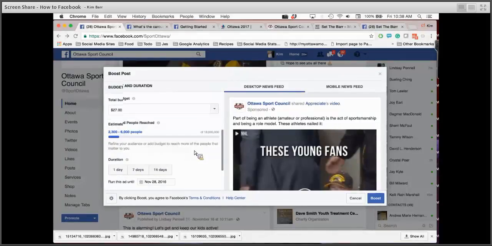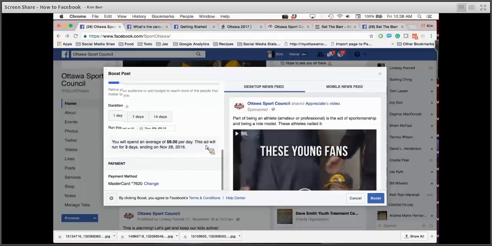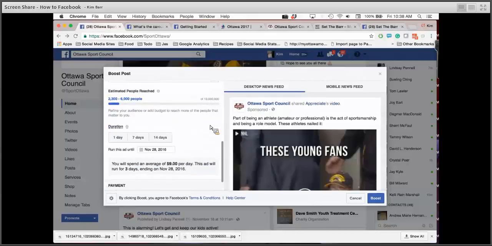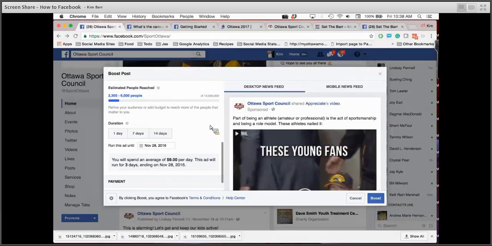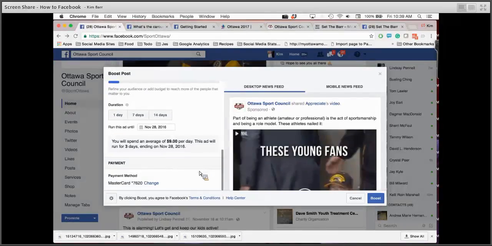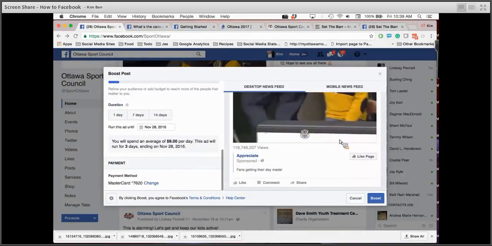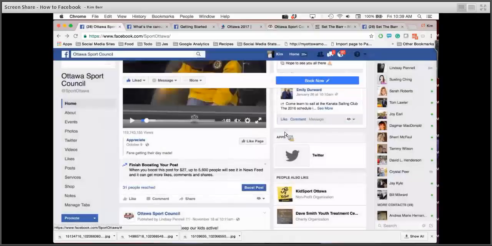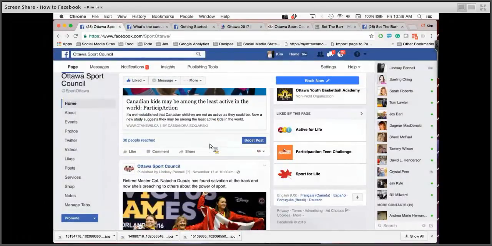Whatever your total budget is, this is your total budget for your ad running. If your total budget, say, is only $10, which I would not recommend, but if that happens to be, and you want to run it for one day, you put one day, you can put 7 days, 14 days, or you can hit this little calendar here and say, I want to run it for 3 days. And it averages out saying you're going to spend $3.33 per day based on your 3-day budget ending on November 28th. And if you pop it up to $27, then it changes to $9 per day. It is the most economical way to run any type of advertising.